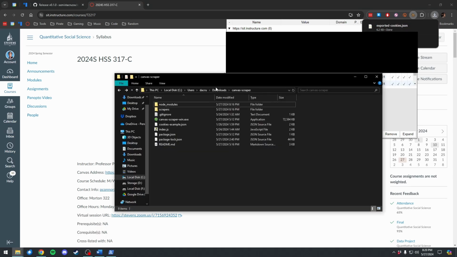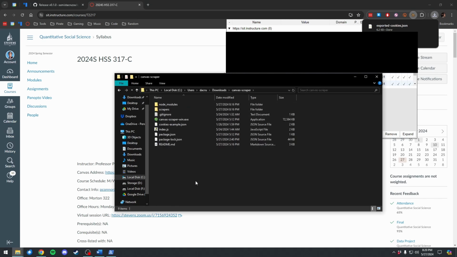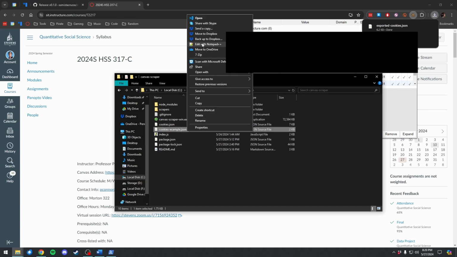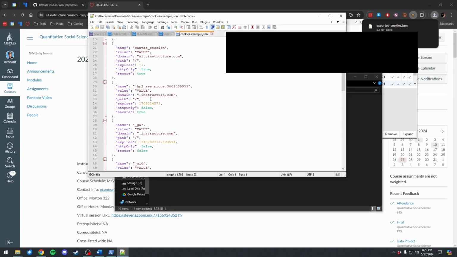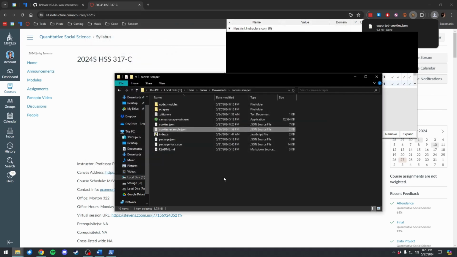So then now you're going to want to go to wherever that downloaded, cut that, and paste it into the project folder. By default, the program will look for a file called cookies.json, so I'm just going to rename it that. You can kind of see the format of what it would look like here. So yeah, now we can go ahead and start using it.